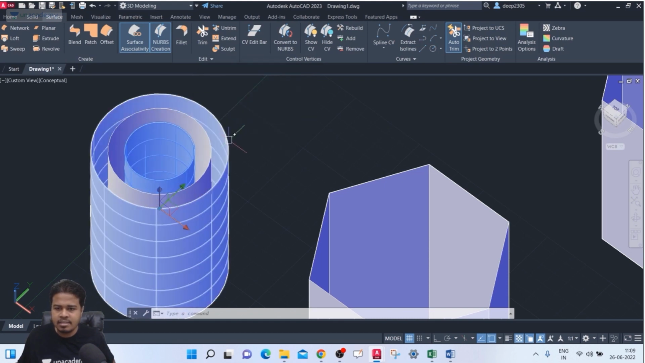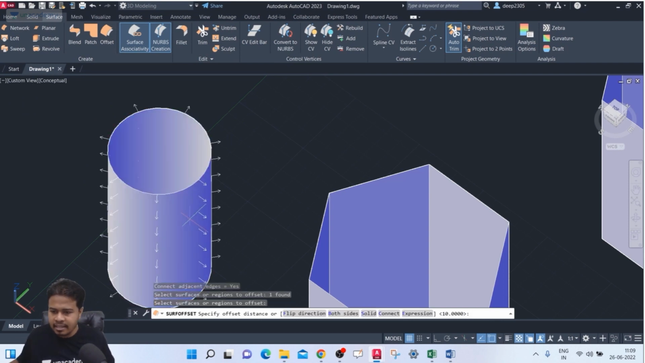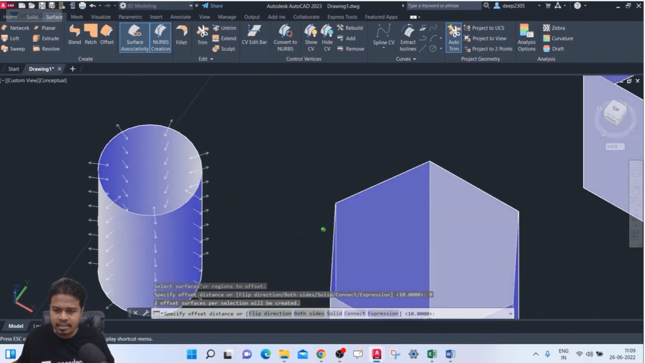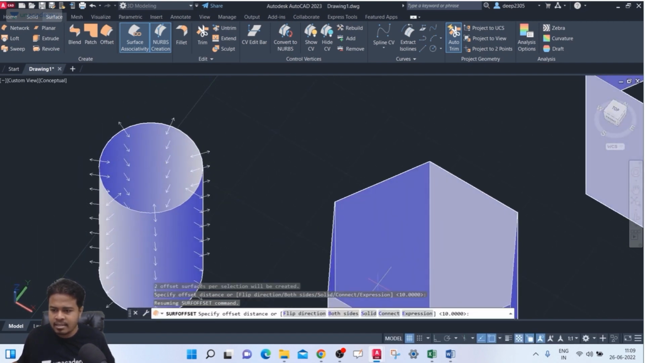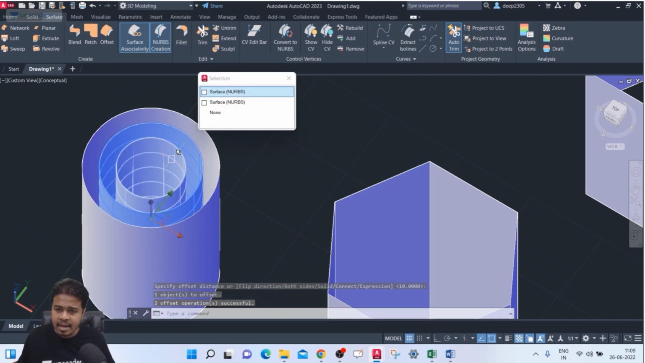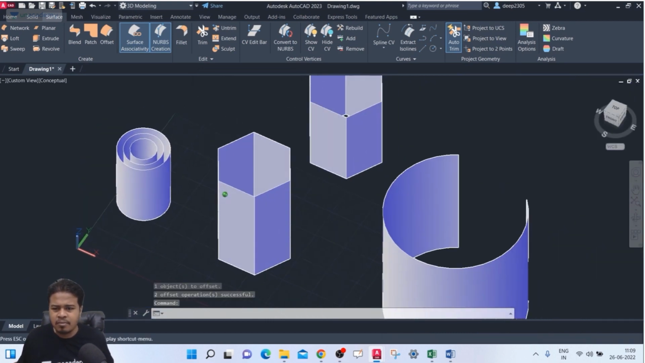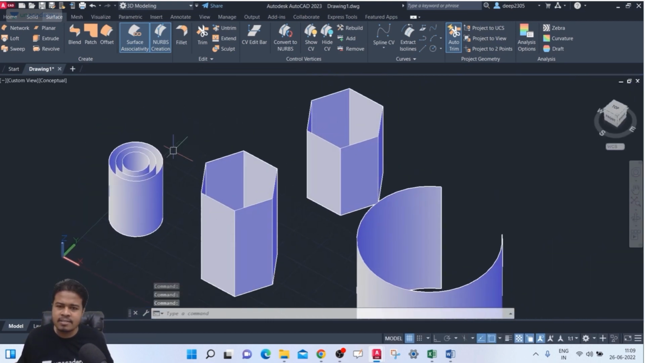Delete this and also delete this. Go to offset surface, select this surface, enter. Now both side, see both side. Okay, and it is 10. Press enter. So on both side, this was the main surface, and on both side the surface was created. So that's the feature of offset. I hope this is clear.